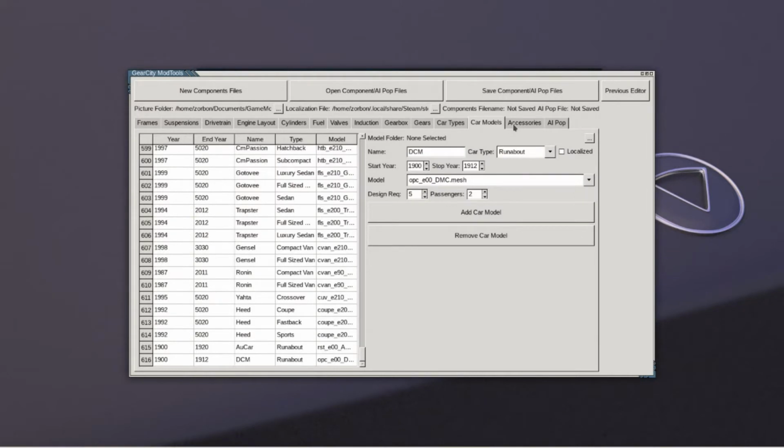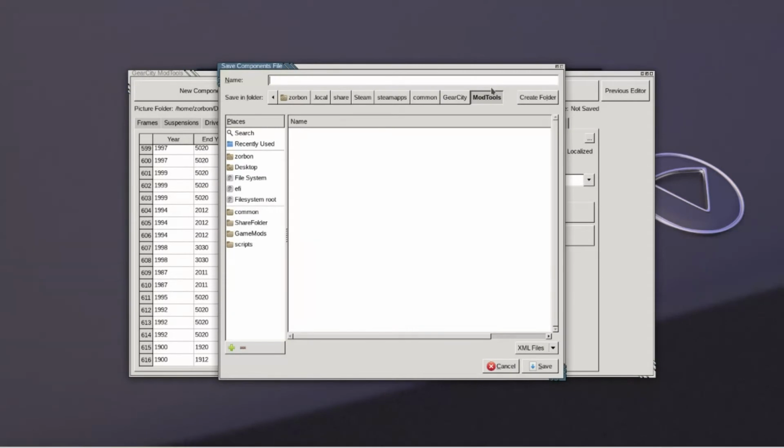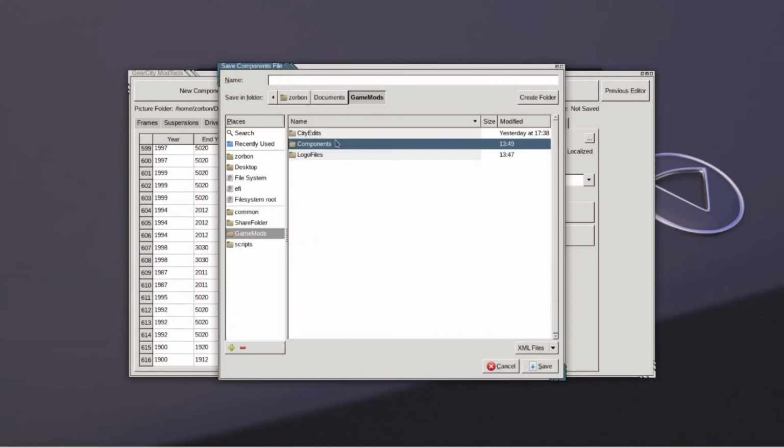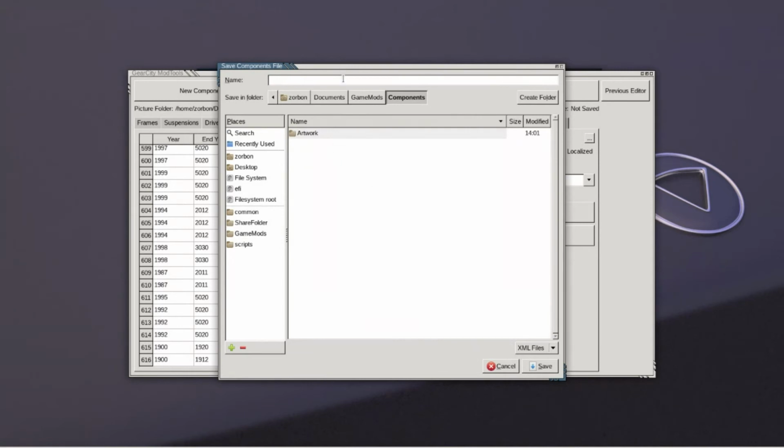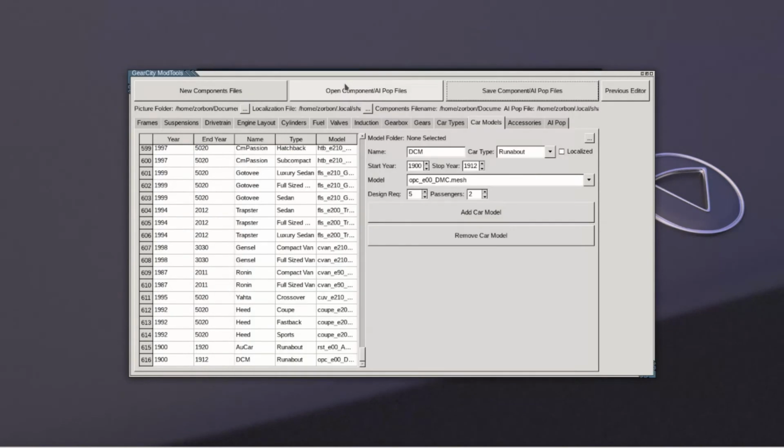When we have finished creating our components.xml file, hit Save Component File. Navigate to your working folder. Do not overwrite the core files. Congratulations! You've saved a components file.